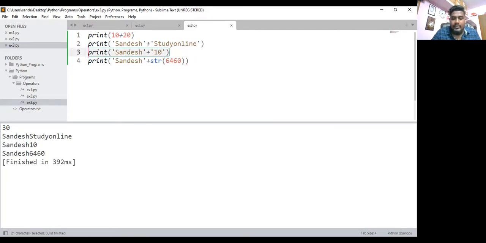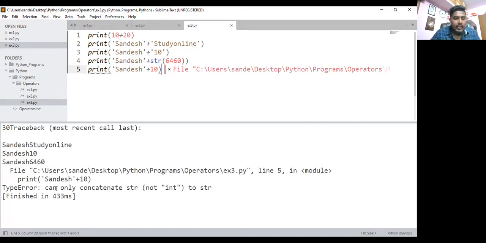Next, please tell me what will be the output for this one. I will consider a string plus an integer. If I save and execute, 200% the output will be an error. Sir, what is the error, sir? Type error. Why? Because boss, you are not using this symbol in between integers or floats, or in between strings. You are using this symbol between a string and an integer. That's the reason I'll not be able to provide the output. I'll be getting the output as type error: can only concatenate string, not integer. That means a string can be concatenated with a string, not an integer.